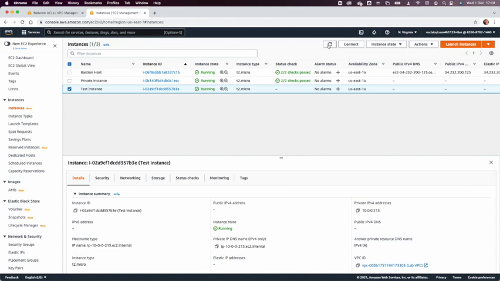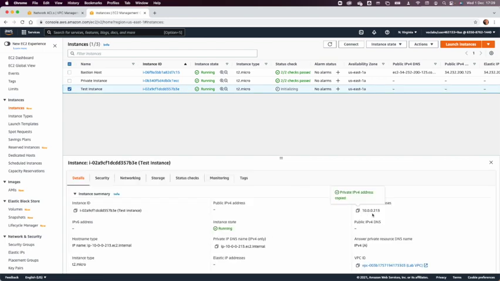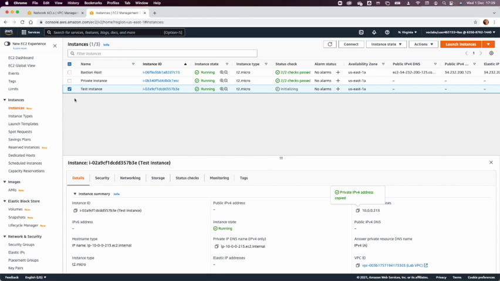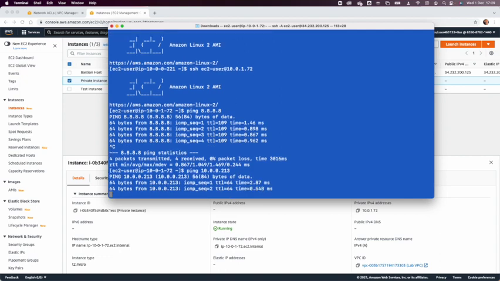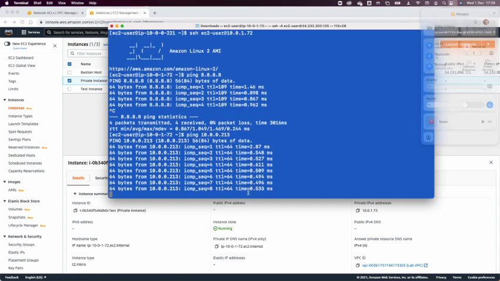Now, the test instance is getting an IP address, as you can see here. It is 10.0.0.213. Go back to your terminal. I am in the private subnet instance, and I could verify this by looking at the IP address after the EC2 user. The private instance IP is 10.0.1.72. And now let us ping the private IP address of the test instance. You can see now I have a successful ping, which means everything is working.